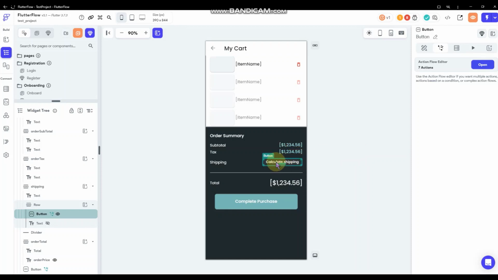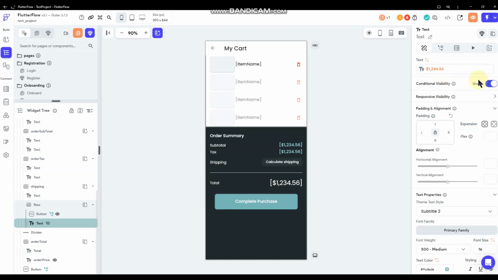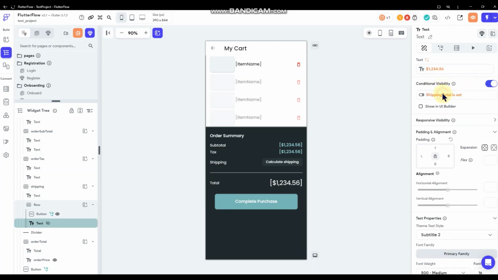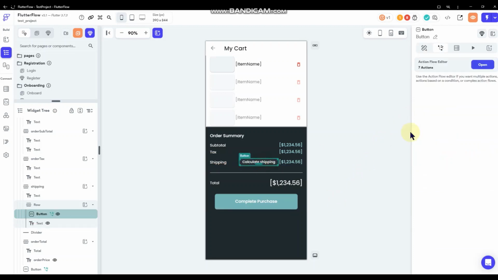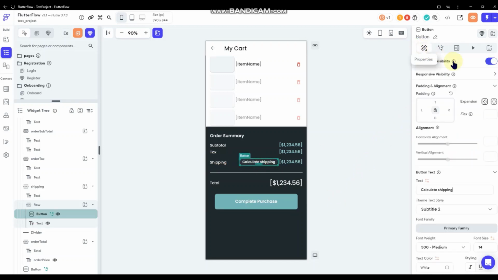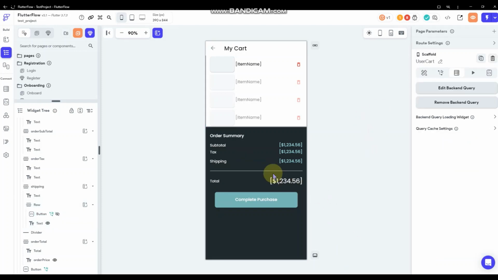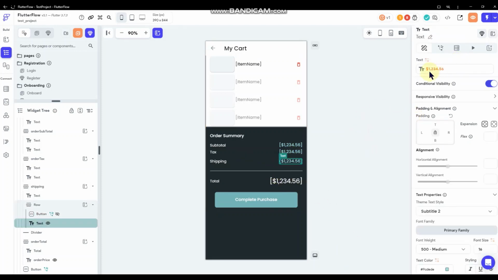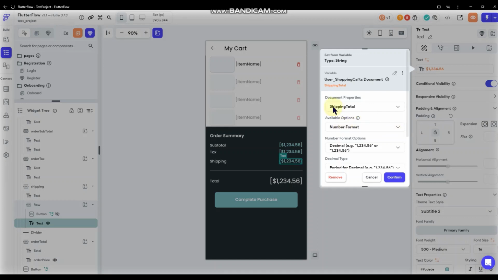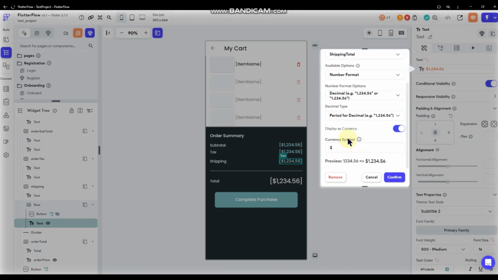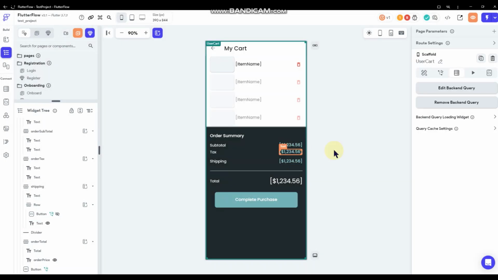which would then again make this hidden and make our text field here visible. I make this invisible. Okay. And then our field here is showing our shipping total. I think I already looked at that. All right. So now we're getting our subtotal, our tax rate, and our shipping total. Got everything that we need here.